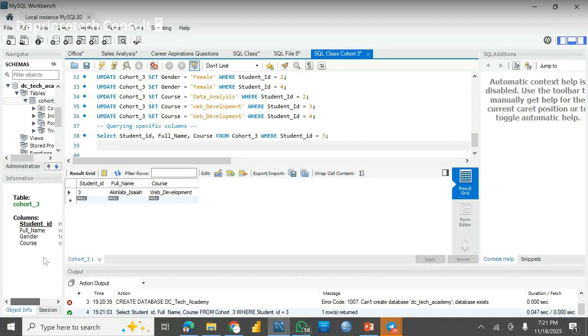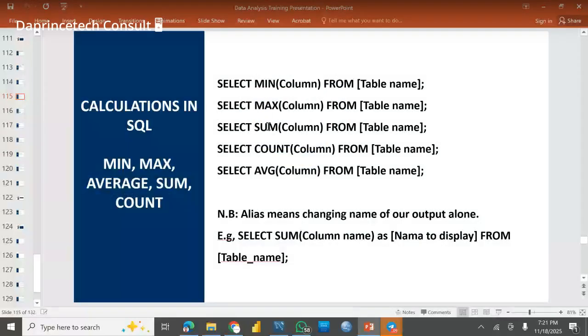So now, these are your calculations. How to run: we have select minimum to run minimum, and sum. How do you sum? To add things, to sum, it is select sum column from table name. You write select sum, put the column you are summing from, then the table name, and it gives you the result.